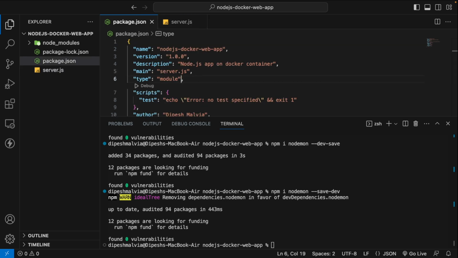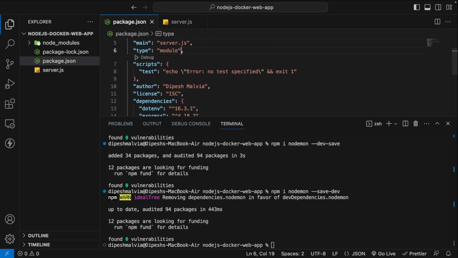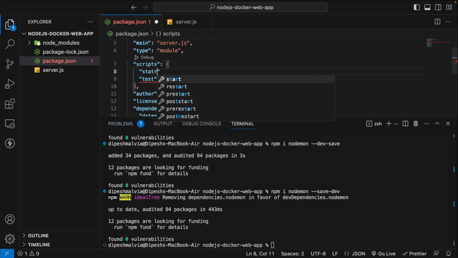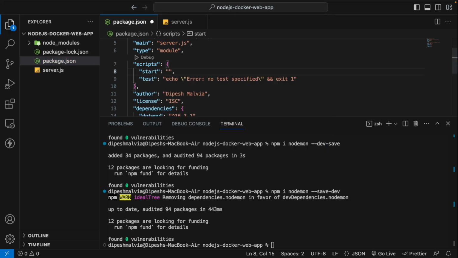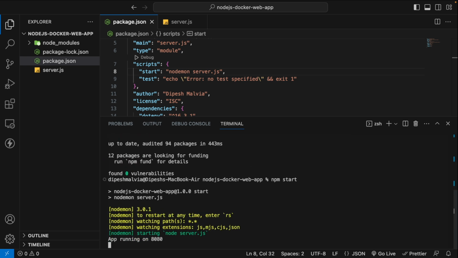Now let's go to the package.json file, and in the package.json I'm going to add a script for the start. So I will have the start, and here I'm going to have nodemon server.js. All right, I will save it, and now let's give it a try. I'm going to run npm start. This is going to start my application on the local environment. I'm going to hit enter, and we see that the app is running on 8080.